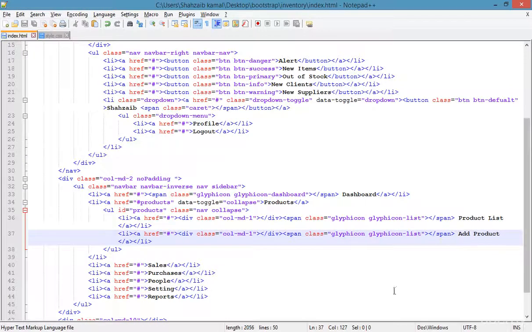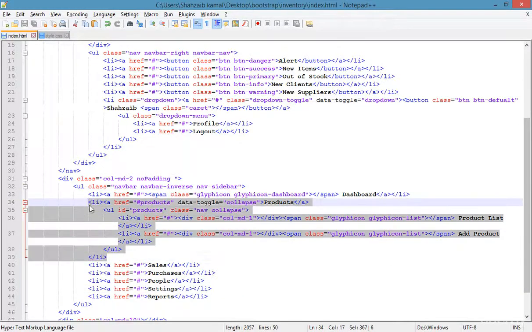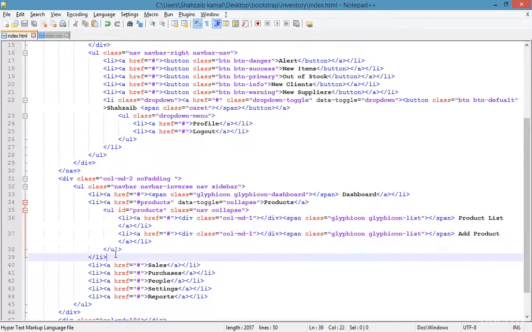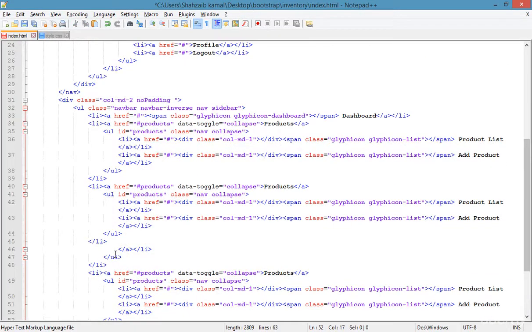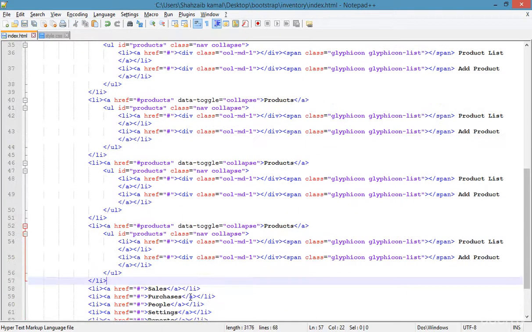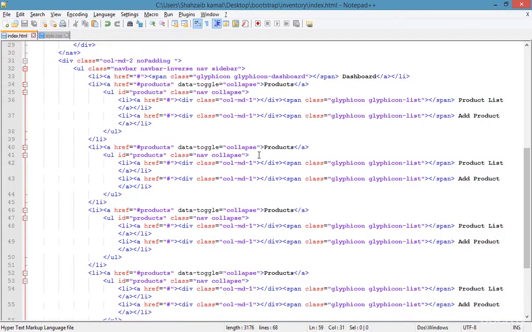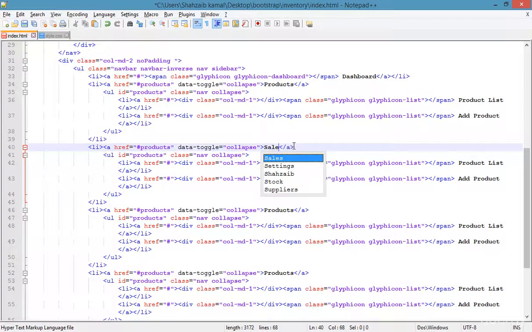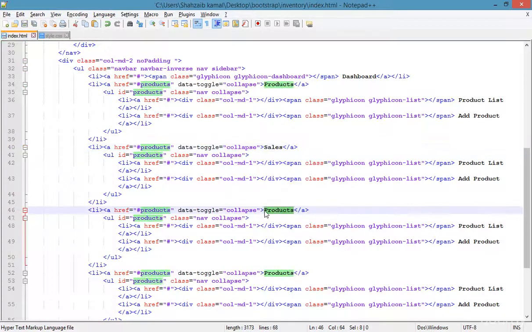So what more we need to do is to create these things with the other elements, like the sales, purchases, pupils, settings, and the reports. Okay, so now what I'm doing is copying this, actually pasting this one time, two and three. So now I'm removing the sales, purchases. I'll remove the sales and purchase later on, but right now I'm just updating this one to sales, and then this should be the purchases.